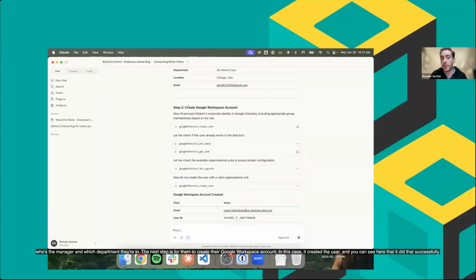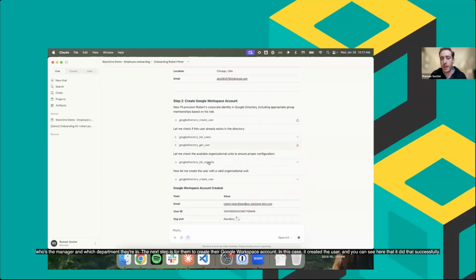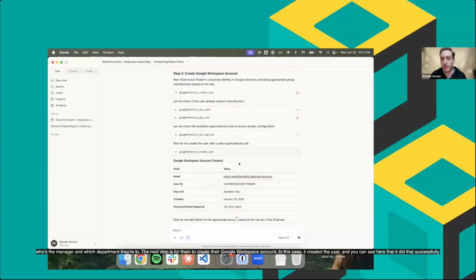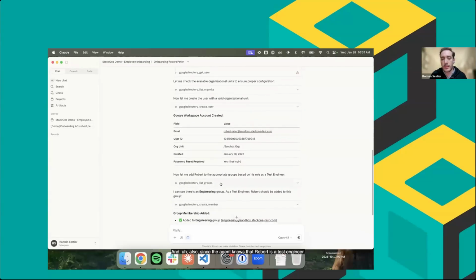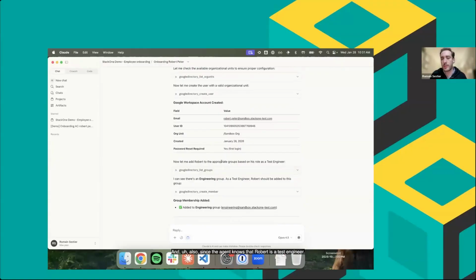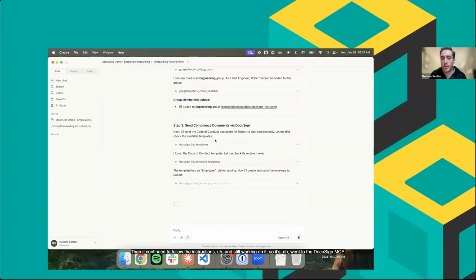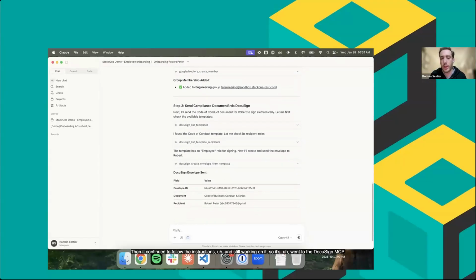The next step is for them to create their Google Workspace account. In this case, it created the user, and you can see here that it did that successfully. And also, since the agent knows that Robert is a test engineer, following its instructions under the hood, it knows to add him to the engineering group on Google. Then it continued to follow the instructions and is still working on it.